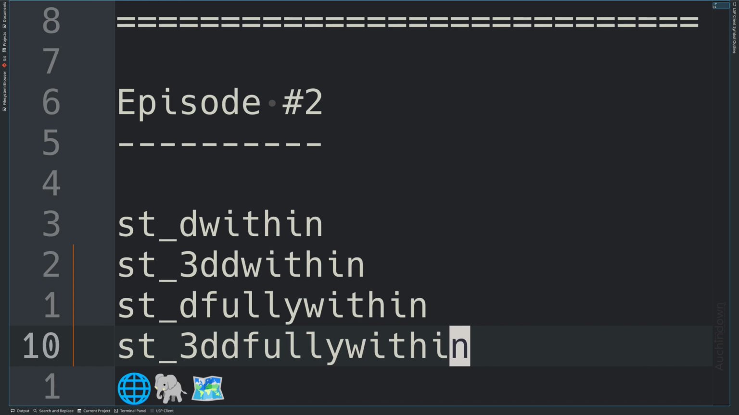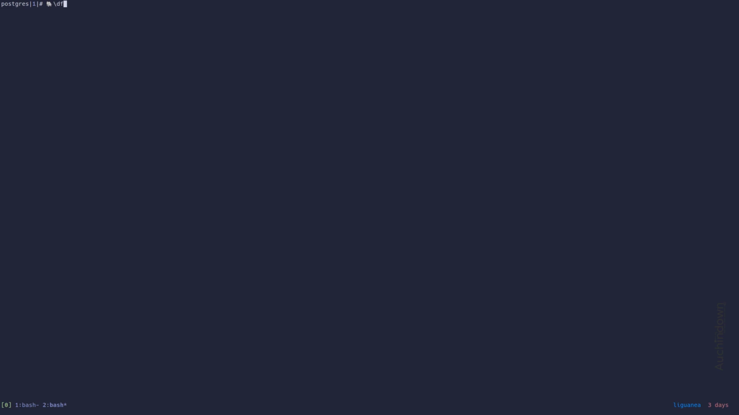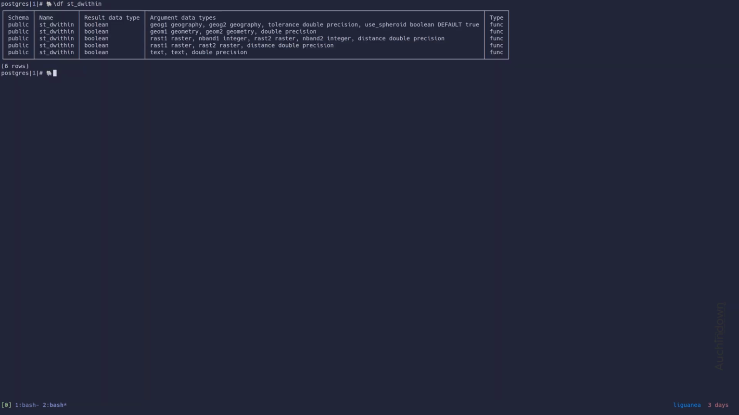Let's jump across to PSQL and have a look. Okie dokie, now that we are in PSQL, let's do a quick examination of the functions. And there are 5 variants of stdwithin.